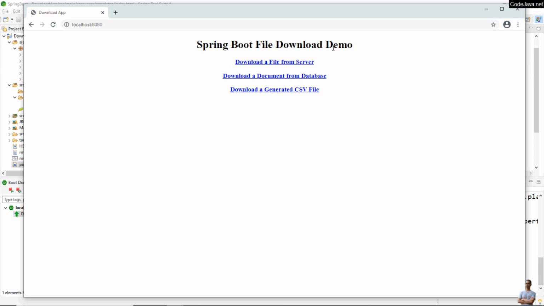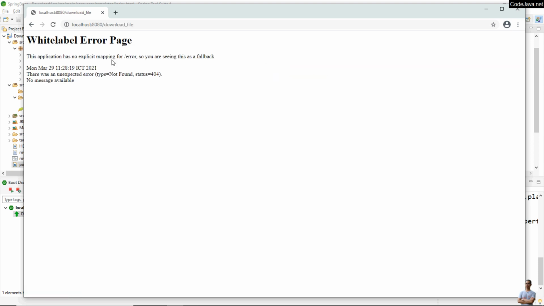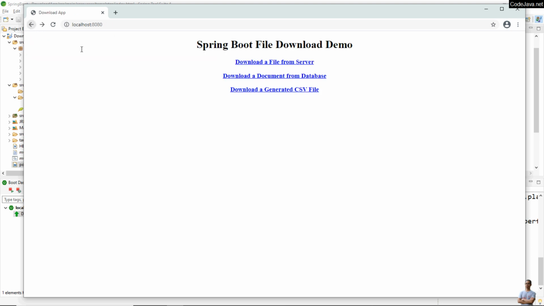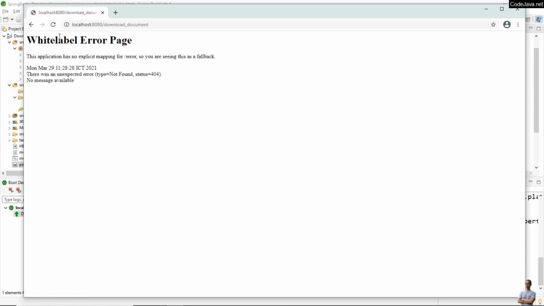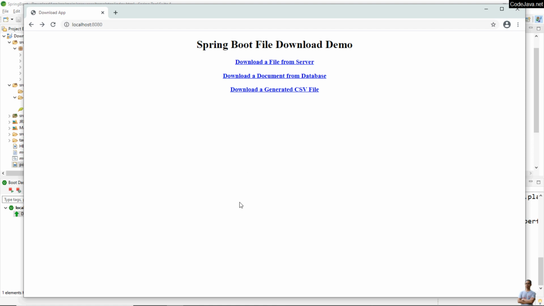A Spring Boot file download demo, and we have three hyperlinks: download a file from server, but we haven't implemented any handler method for the hyperlink yet, so we got the white label error page. And in the next few minutes, I will show you how to code Spring MVC handler methods for downloading a file from server, download a document from database, and download a generated CSV file.